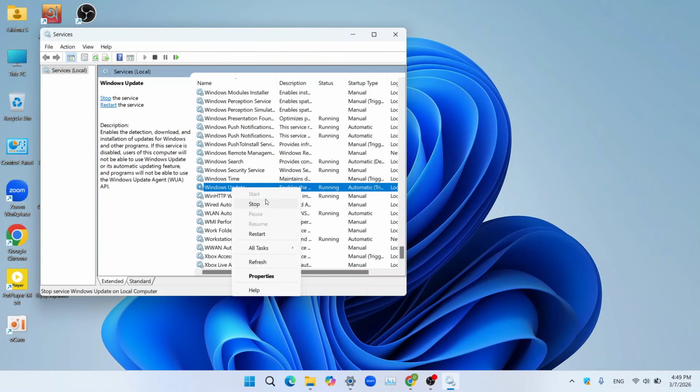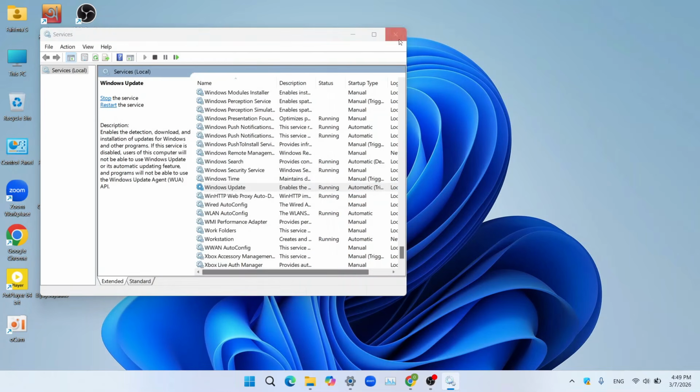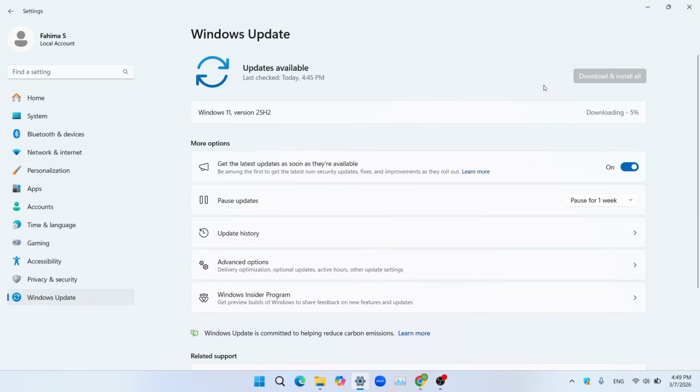In my case, the Windows Update is in start mode because right now I'm downloading the 25H2. You need to stop this. Go to the properties, stop this Windows Update, click apply and OK. You may find the Windows 11 version 25H2.